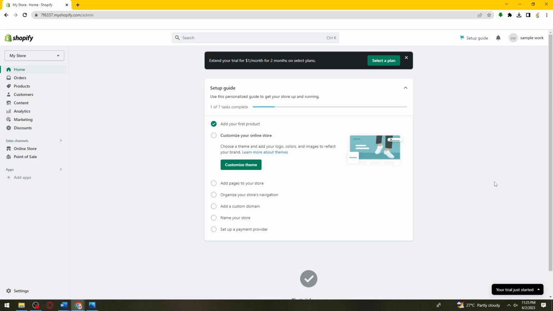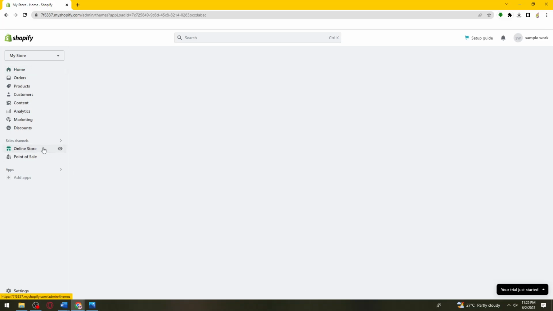First of all, you want to open your browser and search for shopify.com. Then just go ahead and log in to your account. What you need to do is go to admin. And then once you've done that, just click on the online store section right here at the left side of your screen.